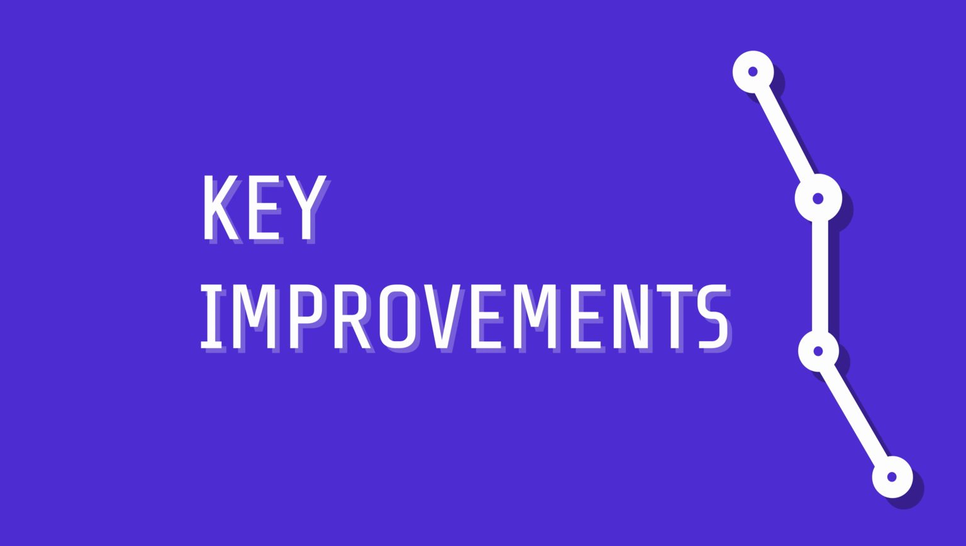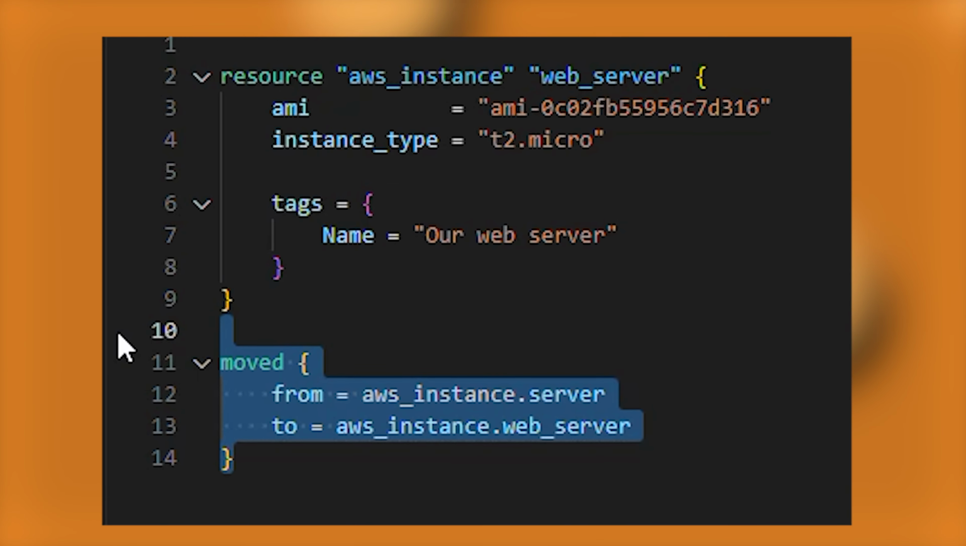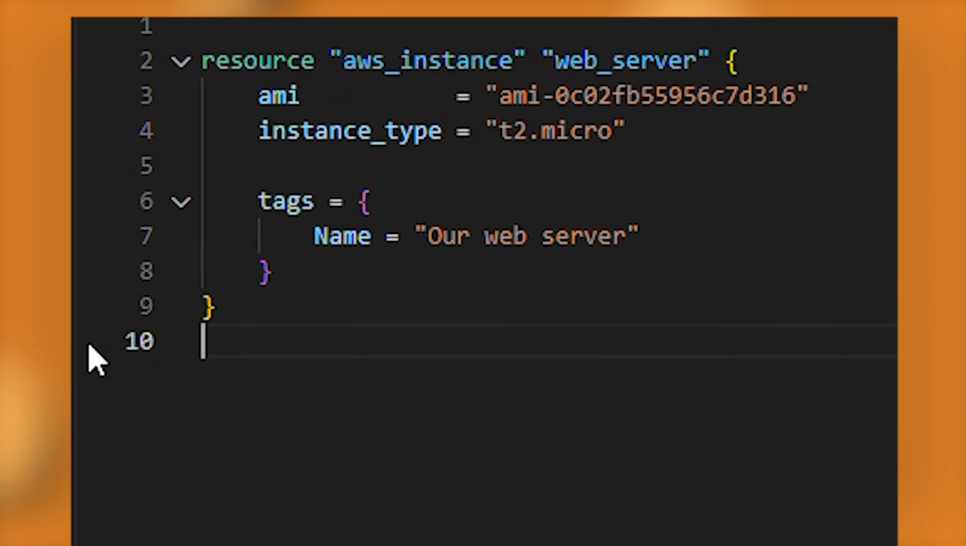Key improvements. Initially, moved blocks only worked within the same project. Terraform version 1.3 lifted this restriction. Now you can move resources into modules from external sources like the Terraform registry. Pro tip: leave the moved blocks in place until all environments have applied that change, then remove them during code cleanup.